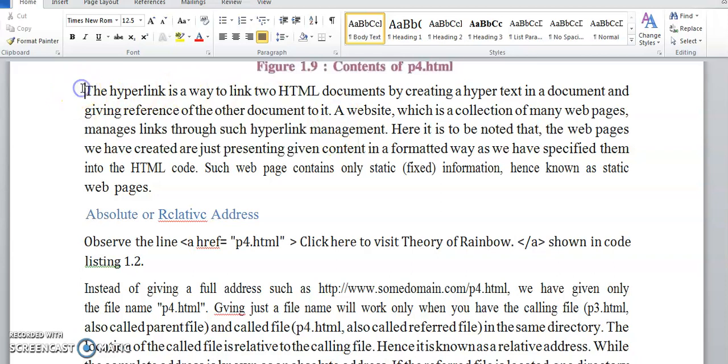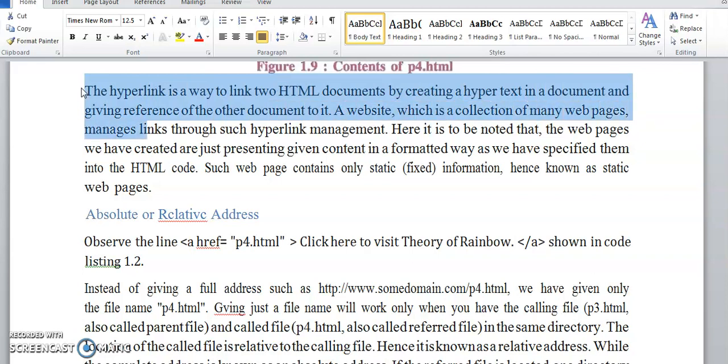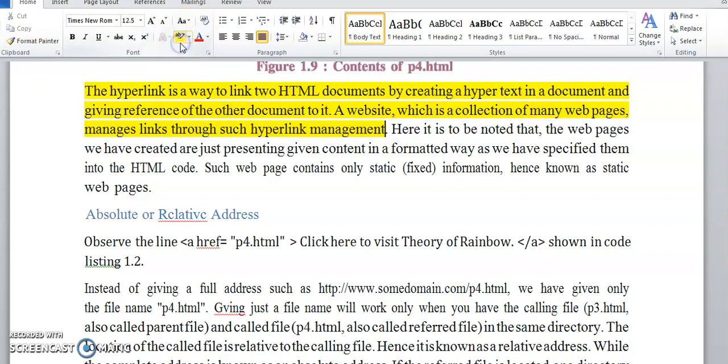The hyperlink, what is a hyperlink? The hyperlink is a way to link two HTML documents, and a website is a collection of many web pages through hyperlink management. This line is very important. A website is a collection of many web pages, and we already saw what a web page is and what a website is. Now see, absolute or relative address.